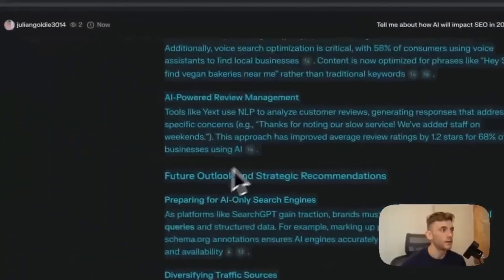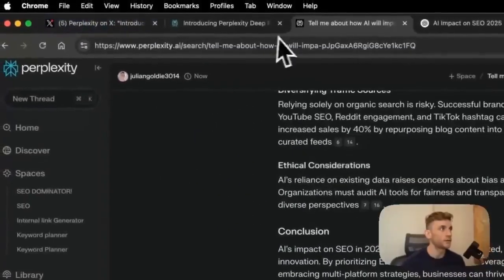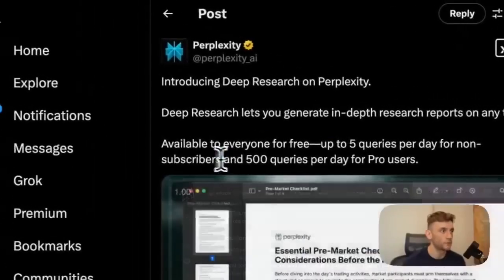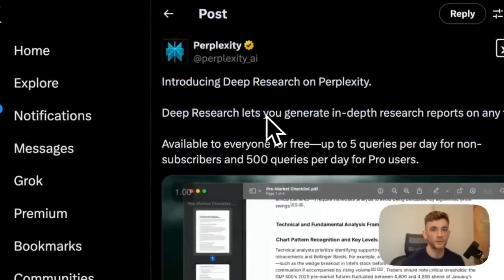So it seems to be a lot faster, and again, you can do this for free. You get 5 free queries per day for non-subscribers, so you don't need to sign up to the premium plan.